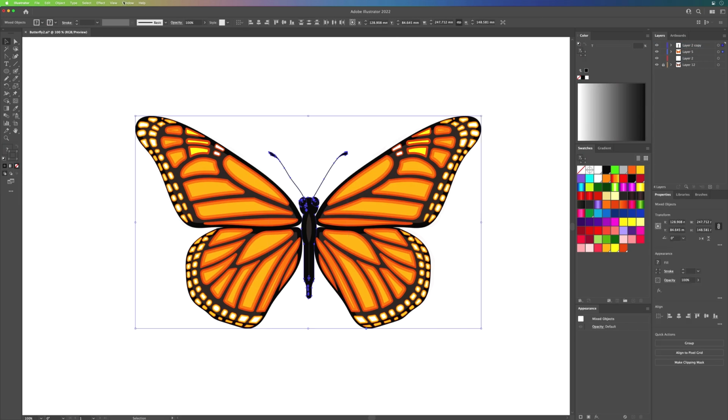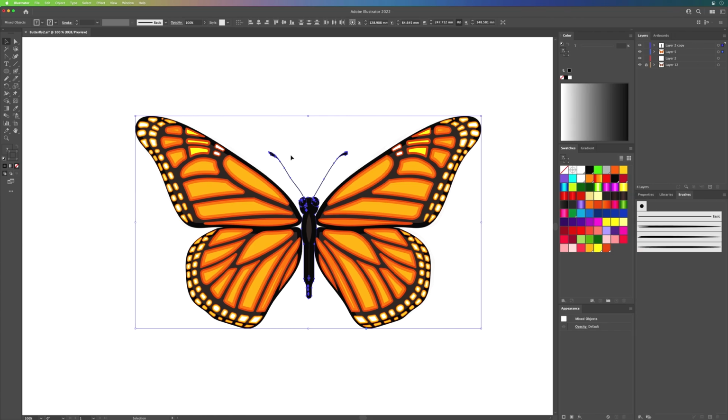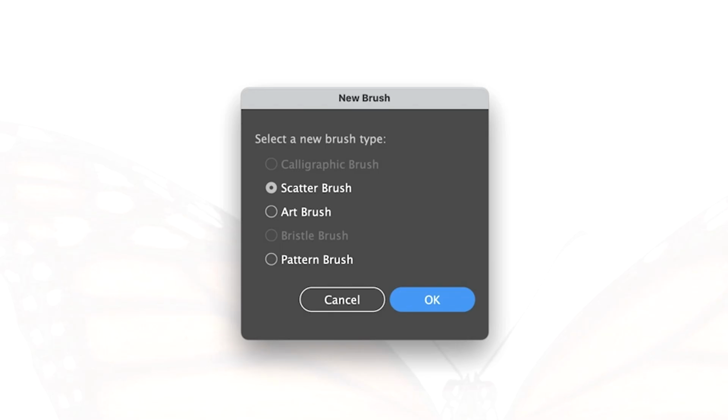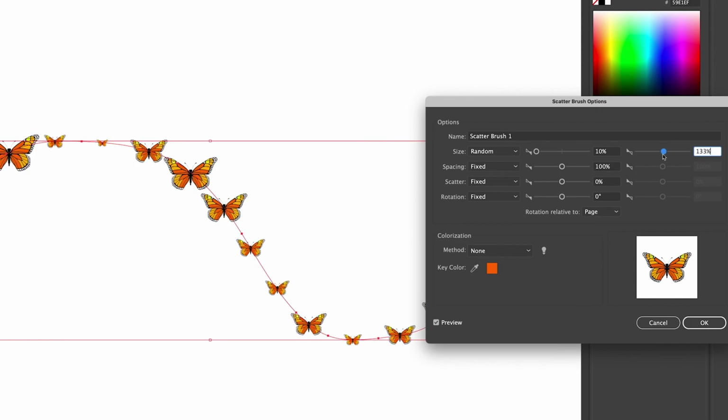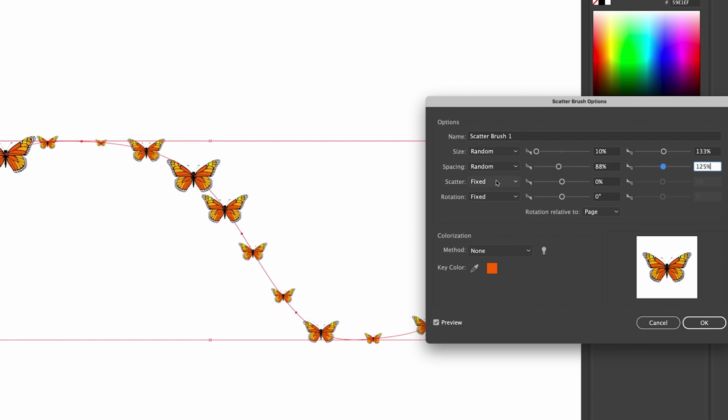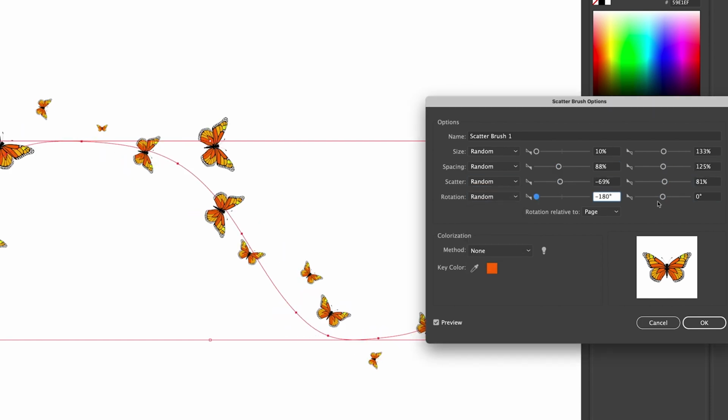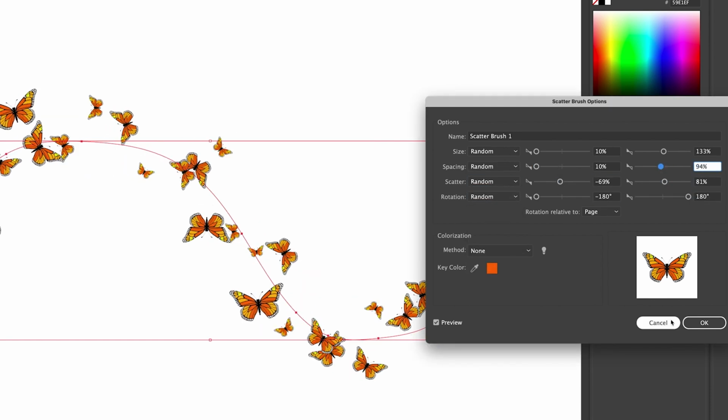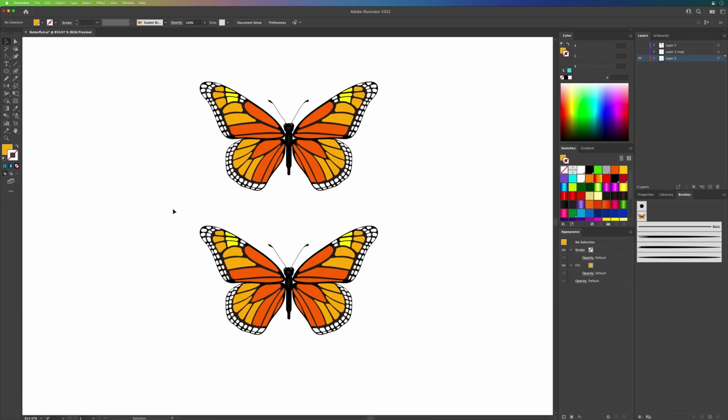From there, we will take this butterfly, we'll drag it into our brushes panel, and we will make a scatter brush. In the options for the scatter brush, we want to change everything to random and adjust those sliders to your liking. From there, we can make many butterflies, but they all have one basic shape.